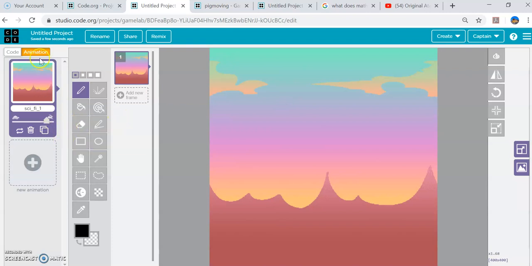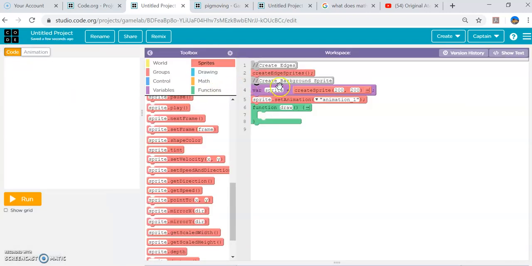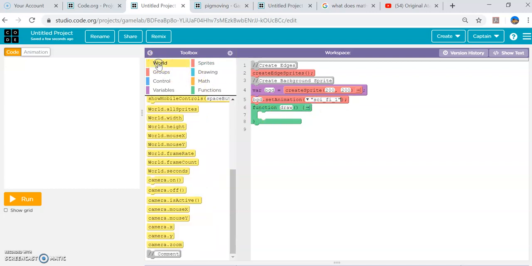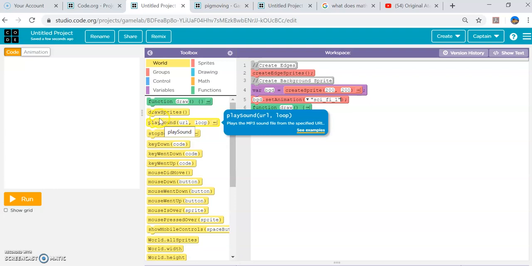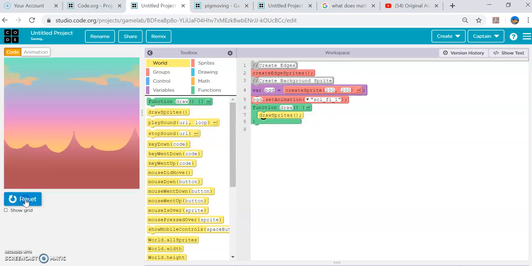Now this has been brought in, back to code. I'm going to name this, instead of spelling out the word background or even capitalizing it, I'm going to put BGD, background. BGD, background, and I'm going to name it Sci-Fi 1. I must go to World, I must go up to the top, grab a Draw Sprites, drop it in there. I should be able to run and see my background.